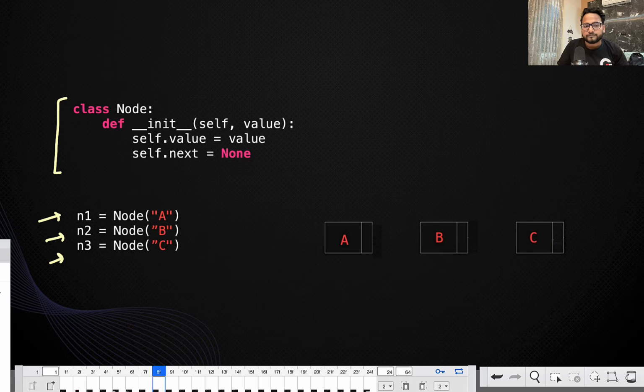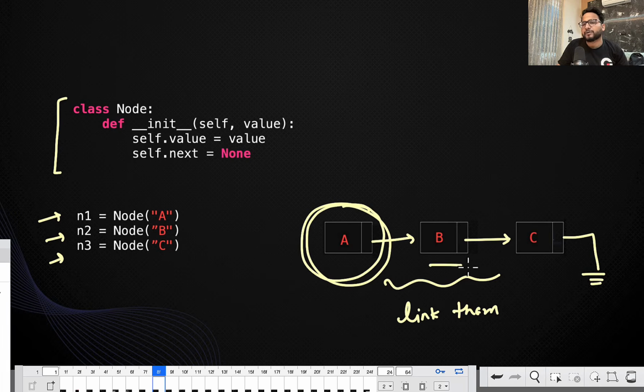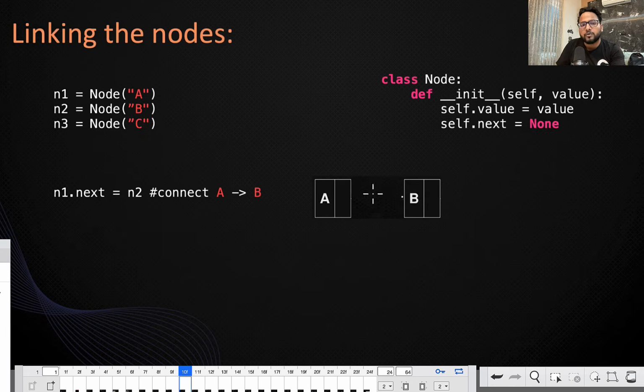So basically this is what is left to do. Till now I have created three nodes, but linking is remaining. Linking is also very easy in Python. What you need to do is just say n1.next is n2. That's how you can do it. To link them, you can just write n1.next = n2.